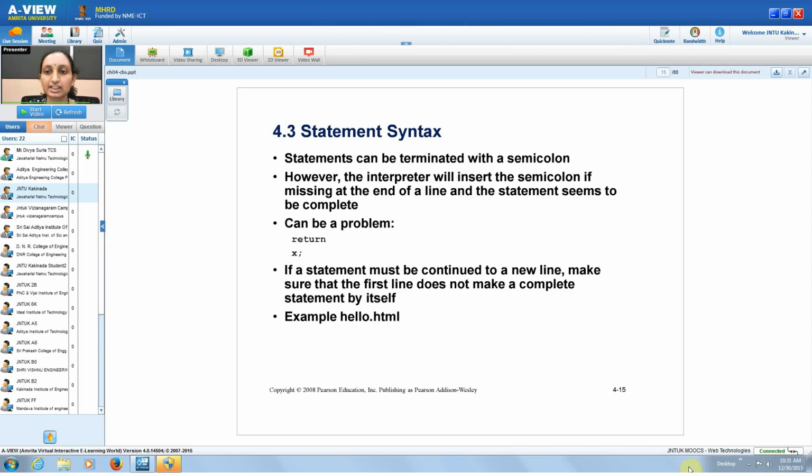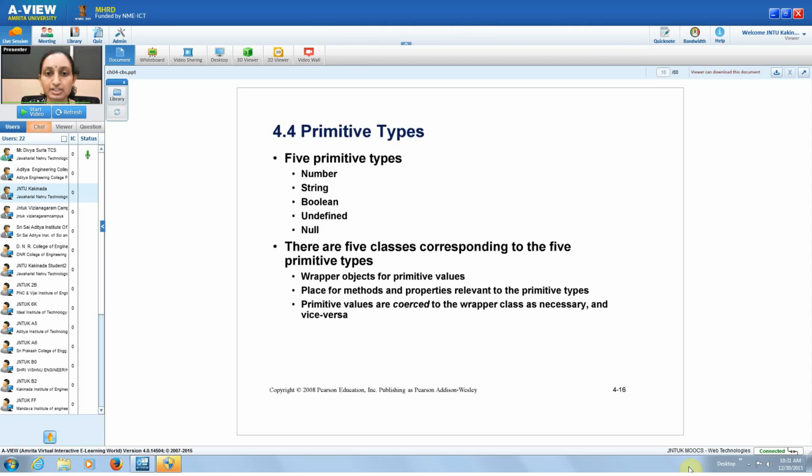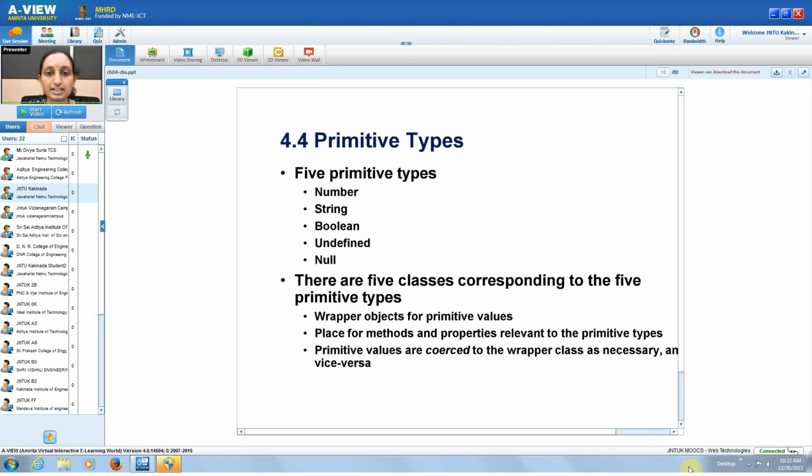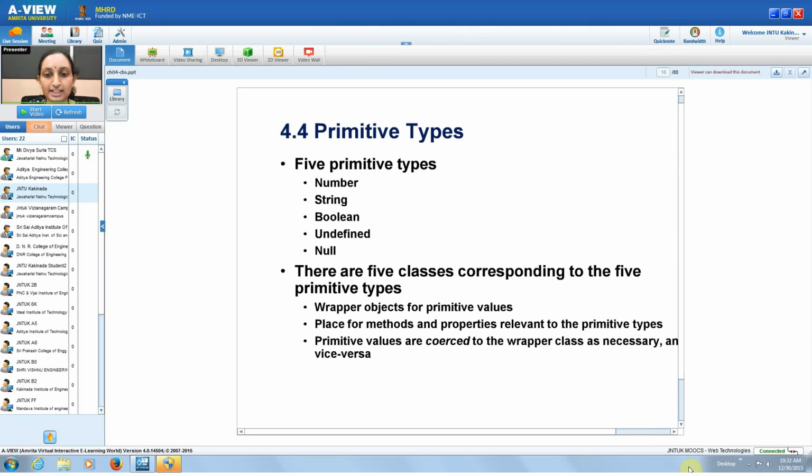So let's go to the theory as we follow in the previous sessions. These are the primitive types, which we call data types in JavaScript. We have different data types in JavaScript: number, string, boolean, undefined, and null.